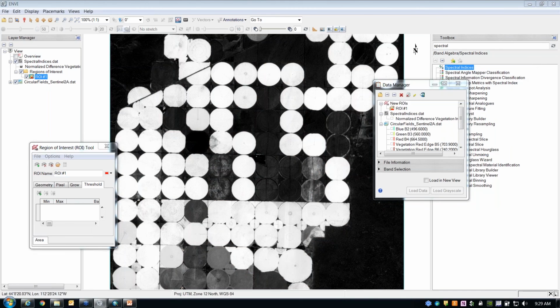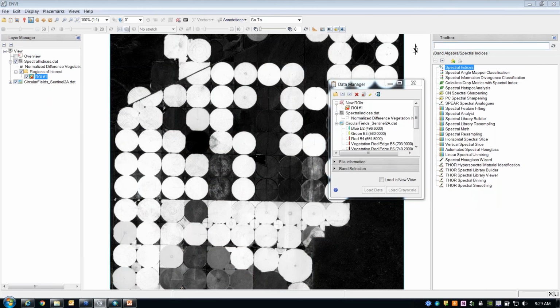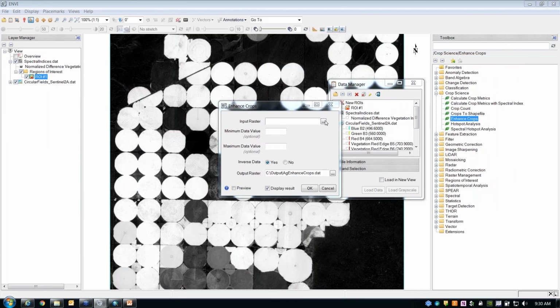All right, we'll run that. And now if we take a look at it, you can see that we've just clipped out our healthy portions of the field. And now let's go through and run some statistics on this.